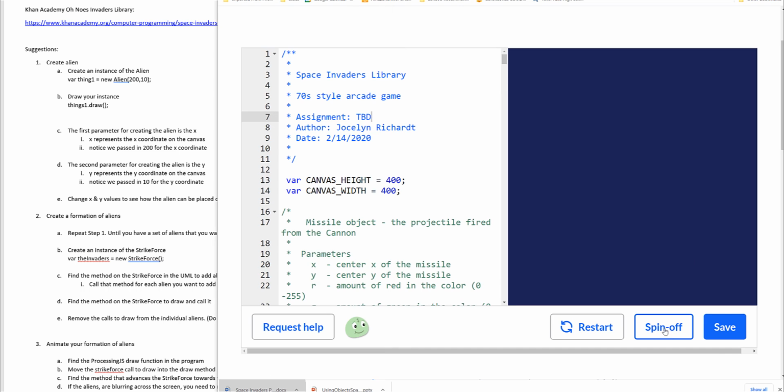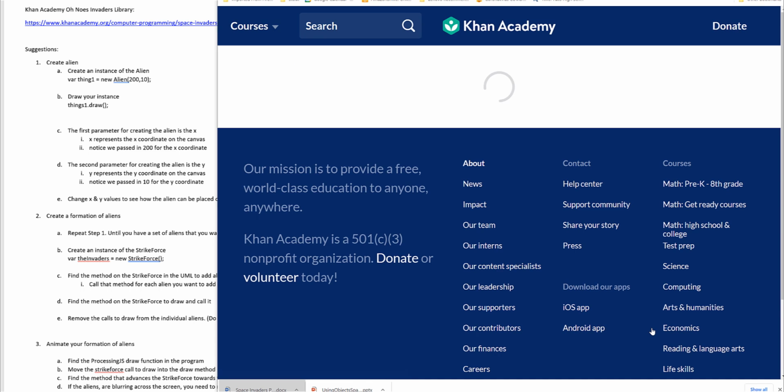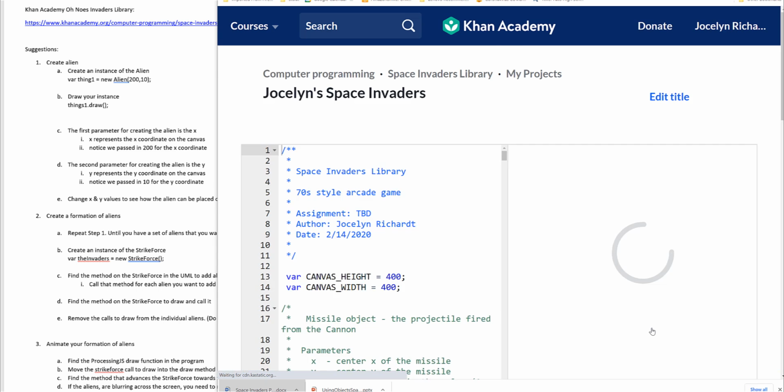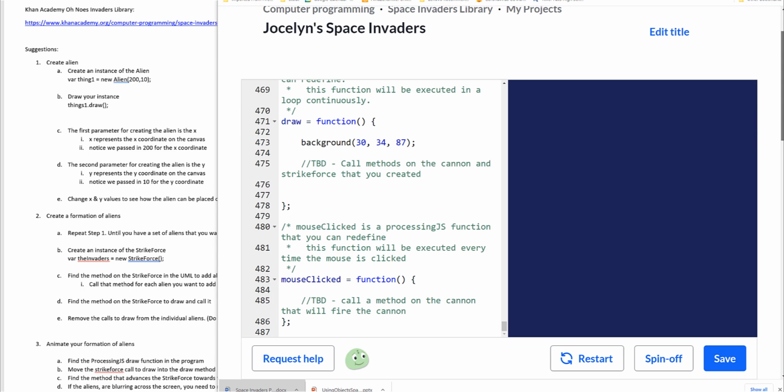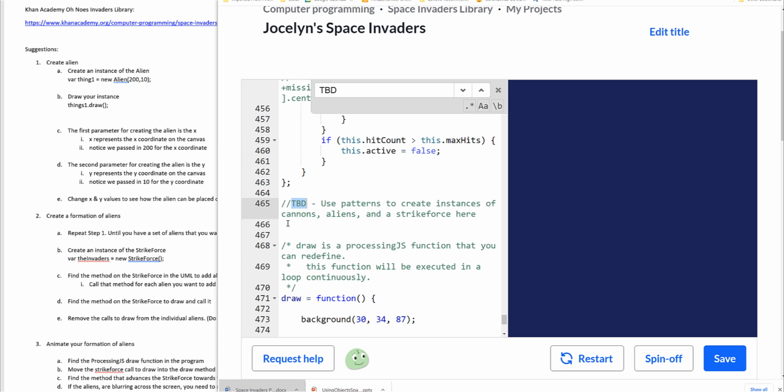And then what you're going to do is create a spin-off and name it something unique for yourself. Now that you have a spin-off, you'll be able to edit the code. There are actually some TBDs in your code to say where to write it. If I click my mouse in here and do Control F and look for TBD, you can see the different hints of the things to add. Right under this comment, that's where we're going to create our cannons, aliens, and strike forces.